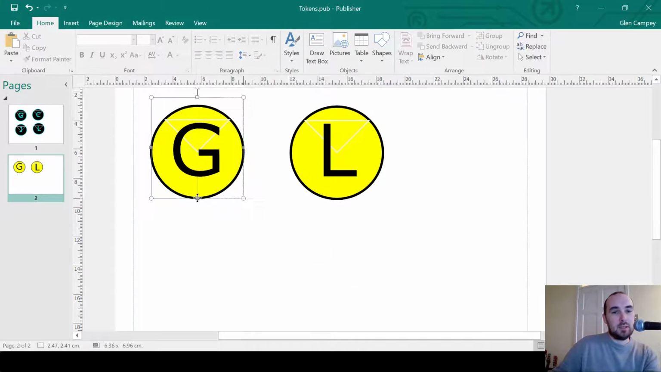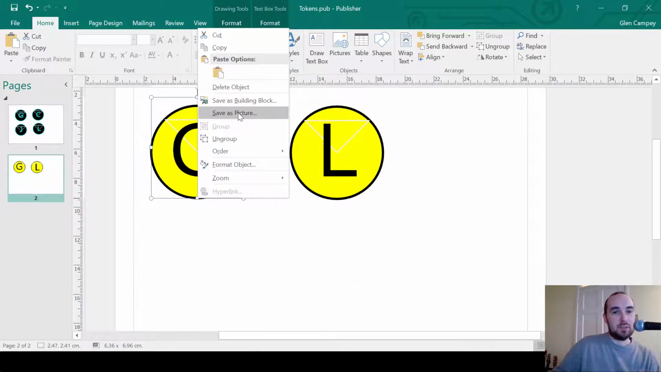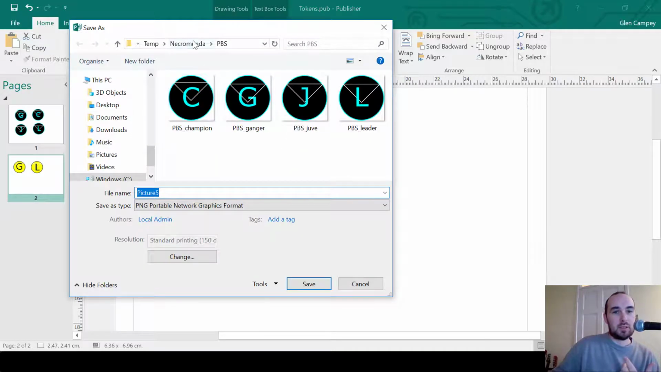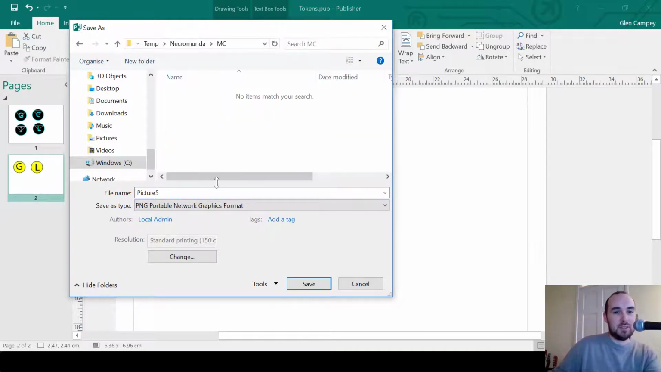and then once it's like that, you can right click on it, you can save it as a picture, and I'm going to stick this in my Mantis Collective folder as the MC Ganger. So that is going to be my Ganger token.